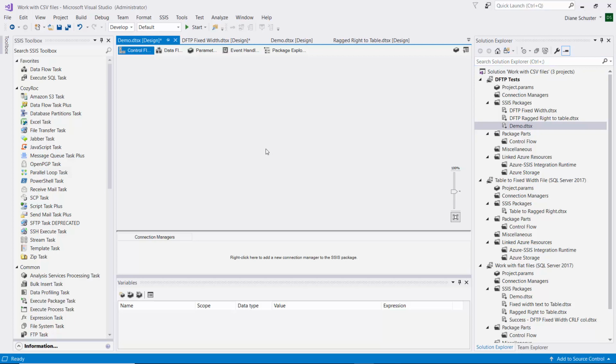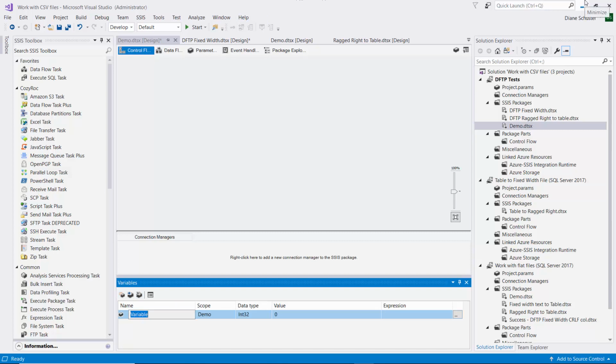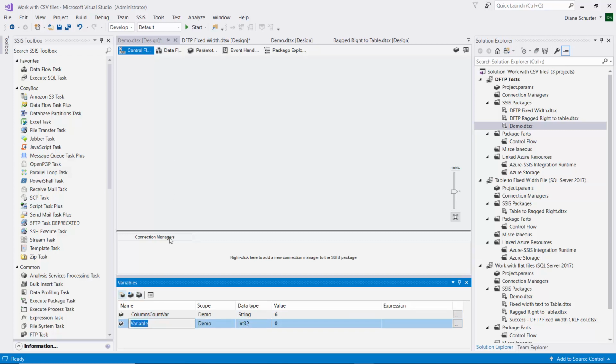So here we are in Visual Studio, and I'm going to start by defining my variables. The first one I'm going to call columns count var, and it's going to be a string, and the value is going to be 6 because I have 6 columns total. And then I'm going to define another variable. This one is called column width var. This is where we're actually going to specify in order the width of each column. I just copied that from that notepad file, so that does specify the width for 6 columns there.